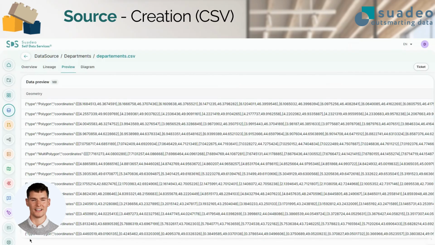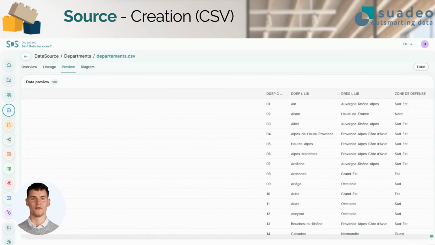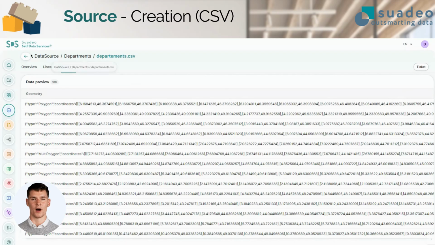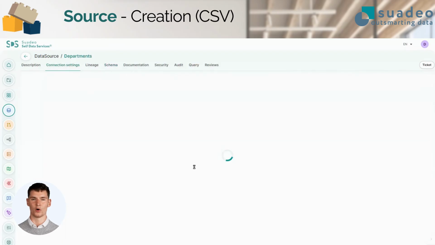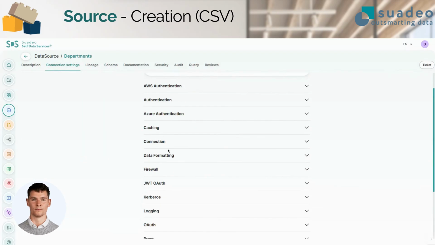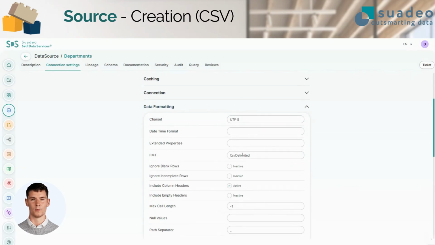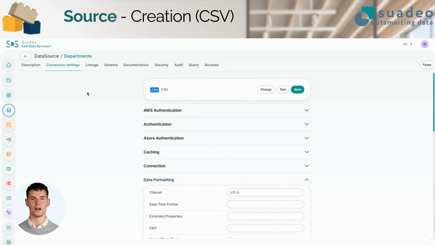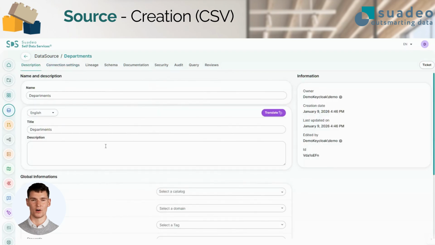In the Connection Settings screen, in the block concerning data format options, the FMT parameter can be modified to use a semicolon as a data separator if necessary. Similarly, you can also disable the first row as a data header or change the character set of the file in the charset field. The Description and Security tabs allow you to document the source and configure access rights.